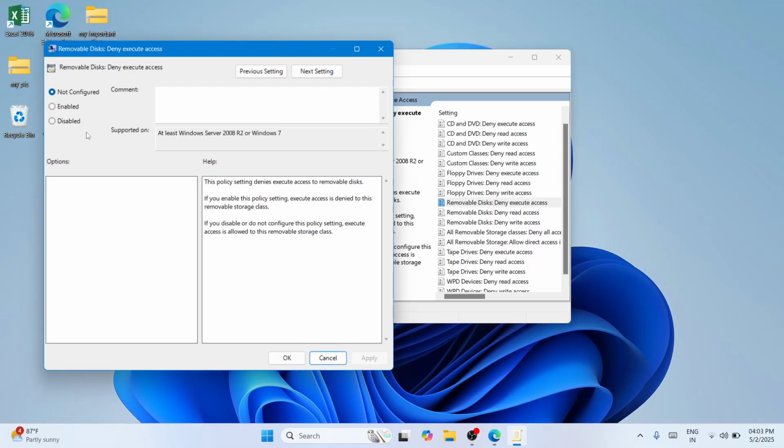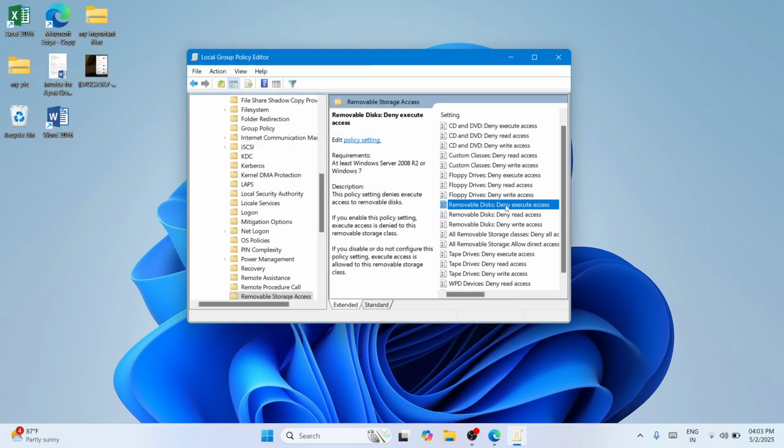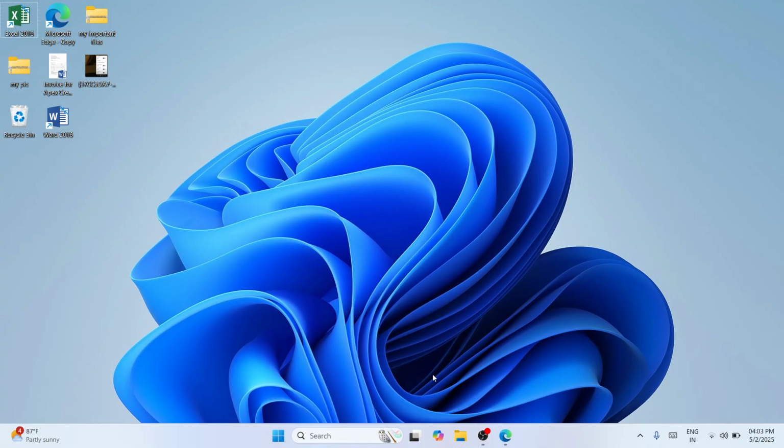And if you would like to enable it again, just do the same: make a right click, go with Edit, and go with Enabled and Apply. Sorry, Not Configured, and go with Apply. And once you've set it, apply on to the last two settings, okay, which is this one, and close the window, and you would be able to enable the USB port again.